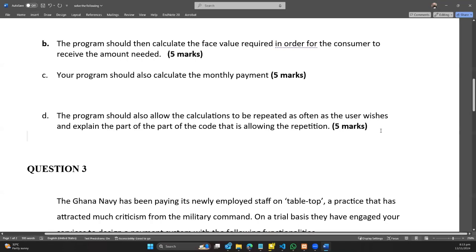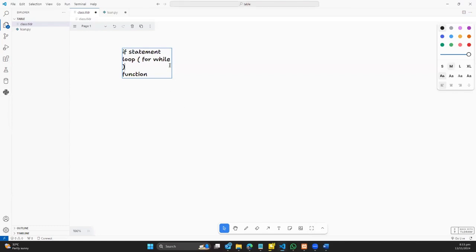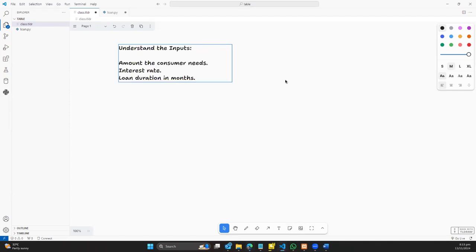Number one, before I even solve this question, before I even write any code, I must ask myself certain questions. What is the first question I need to ask myself? I need to ask myself, what are the inputs that I require? The inputs are the amount the customer needs, the interest rate, and the loan duration in months. Those are the inputs I require.